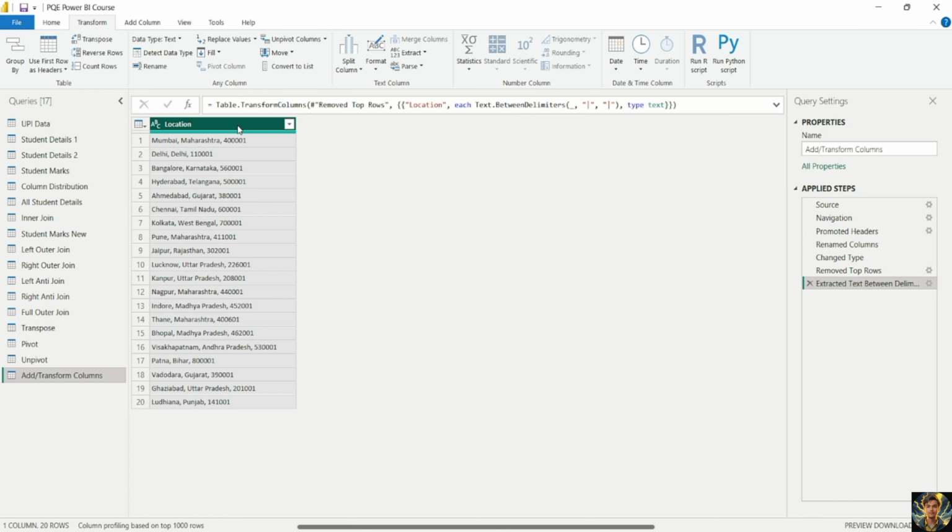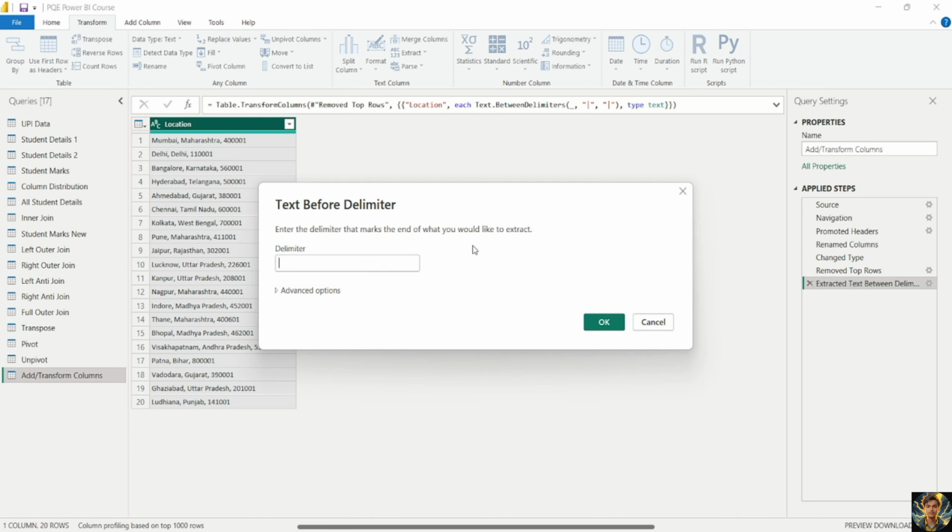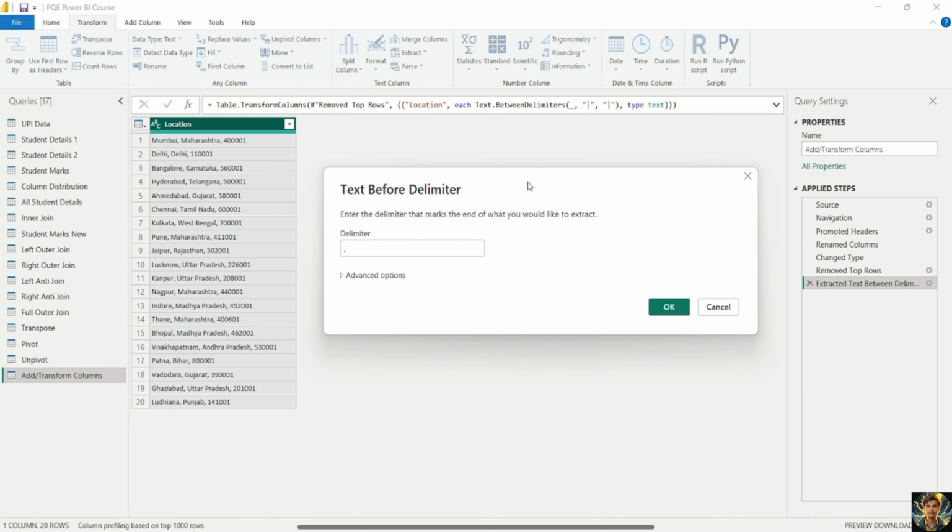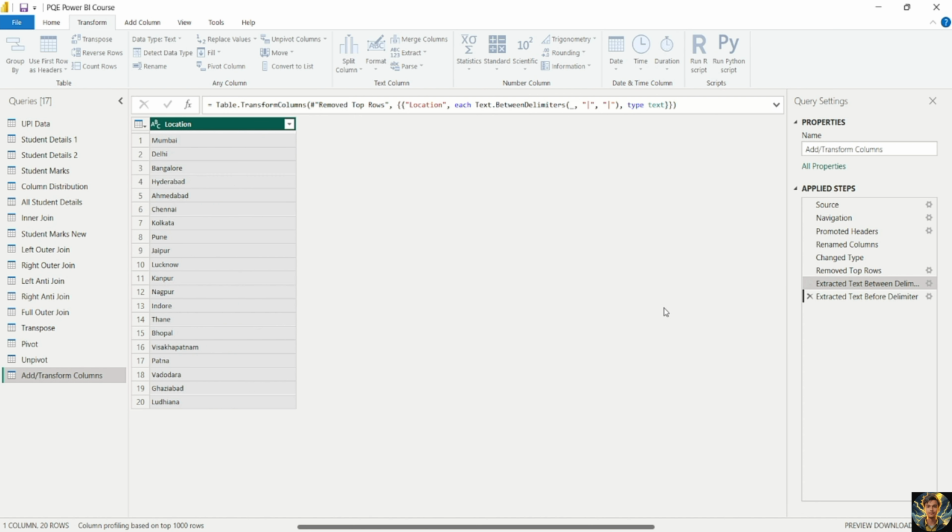With this column selected, under this Transform tab, let's say I click on Extract and select this option, that is Text Before Delimiter. And if I supply the delimiter as comma, because you can see that we have values separated by comma, I will simply click on OK. So here you can see that it transformed the same column. We didn't get 3 different columns, but only 1 column. That single column was transformed and we got only the city names.